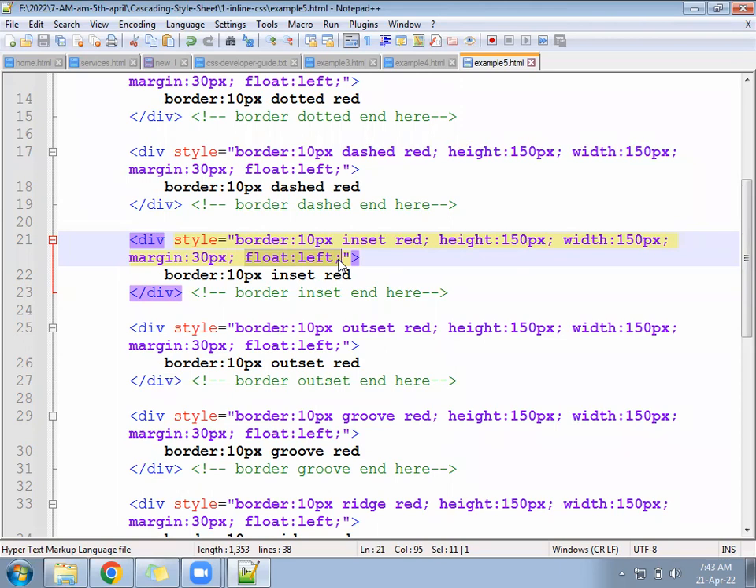So for both, you cannot use float left. For a multi-line container, we will use float left or float right. For a single line container, we will use something else. That is called display inline. We'll go to the developer guide and make a note of display inline, and we'll create one example.